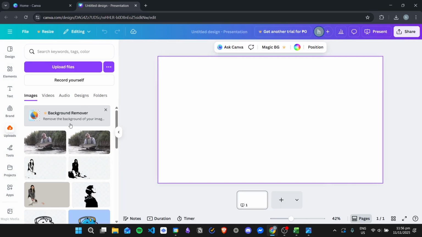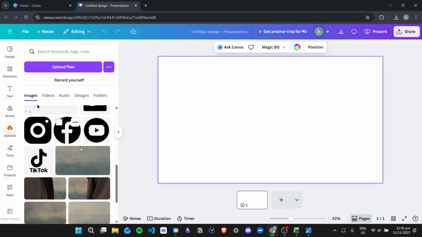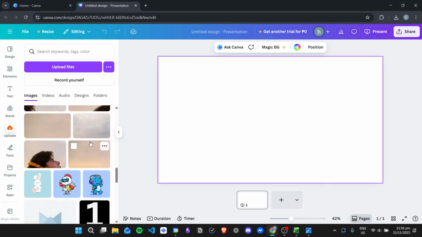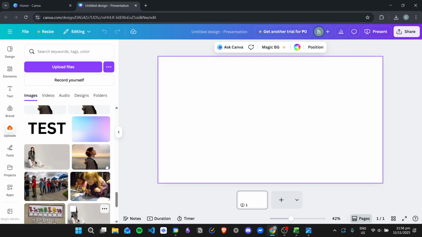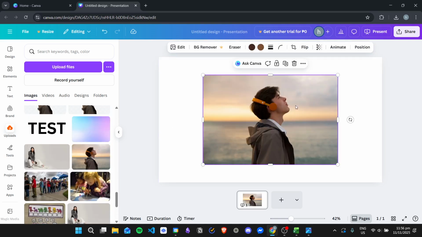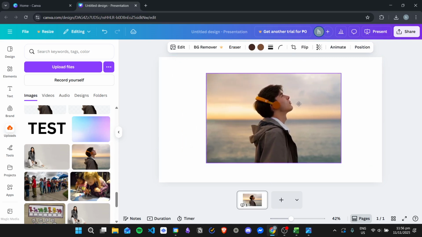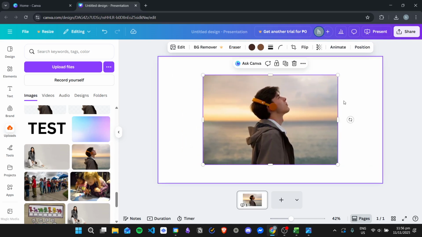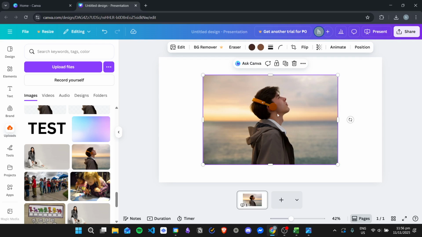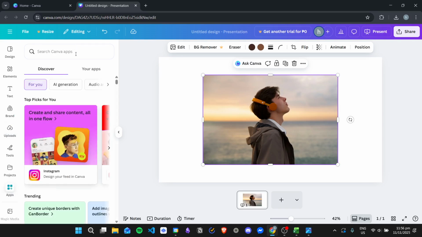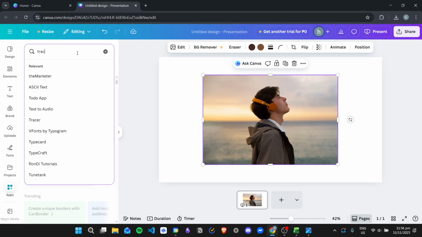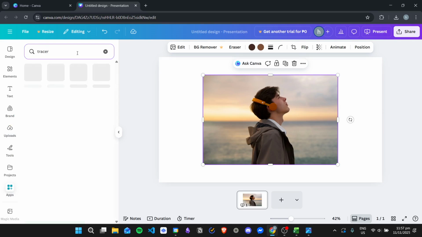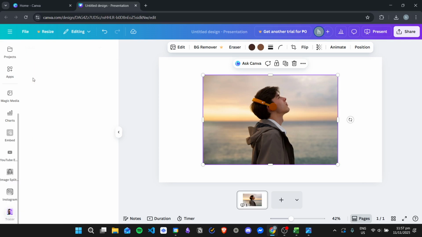So for example, I have this image right here in my uploads. For example, I'll choose this one. And then what we're going to do is use an app to trace this image. So we'll go to apps and then from the search bar, just type in tracer. Click enter. Then we have the tracer application right here.